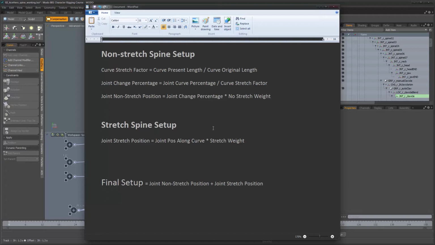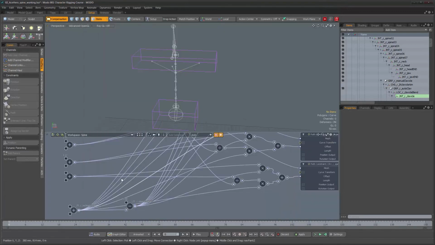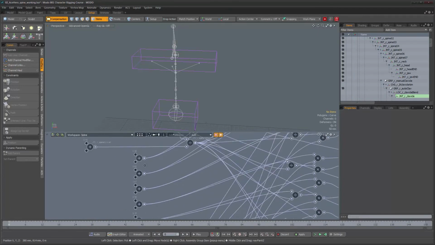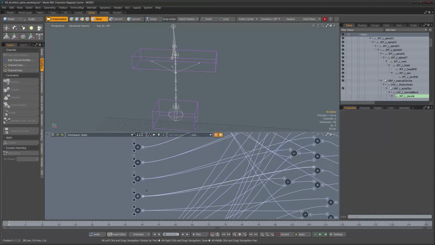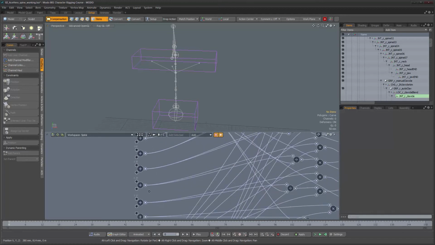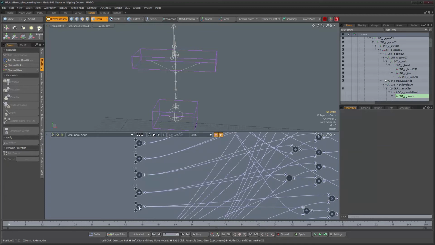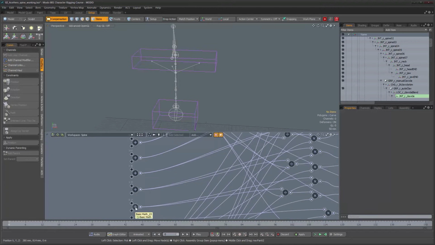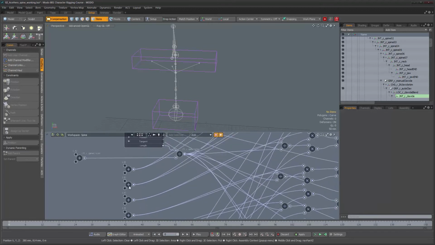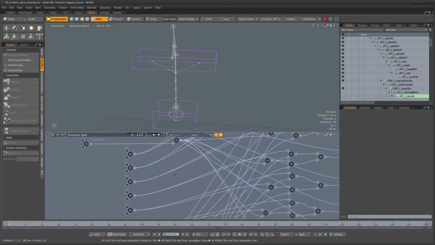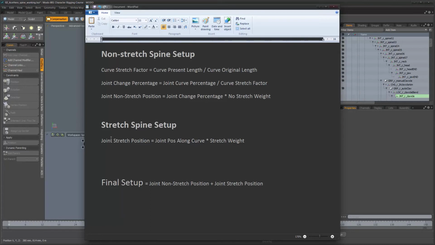Basically the system is almost not a system at all. I'm just passing the original joint position along the curve. That's it. That's my stretch position, the joint position along the curve, and that comes from these numbers that we created initially over here, which are, let's call them, normalized segments along the curve for each joint. So your first joint will be at 0 on the path, 0%. The next one at 17%, 33, 50%, 67, 83, and 100%. So that's all I'm doing over here. I'm passing that as a joint stretch position.